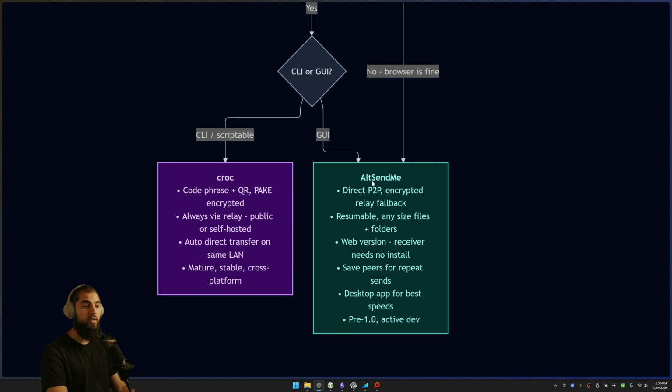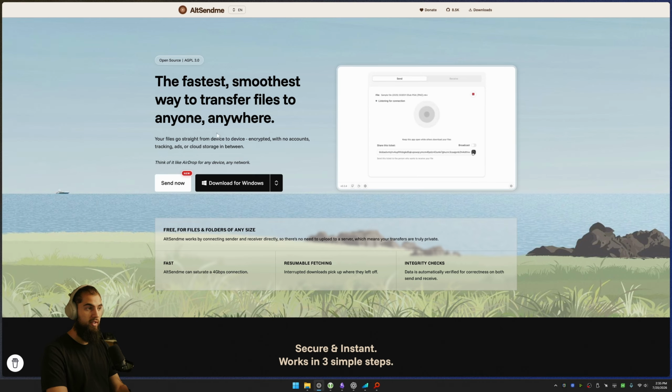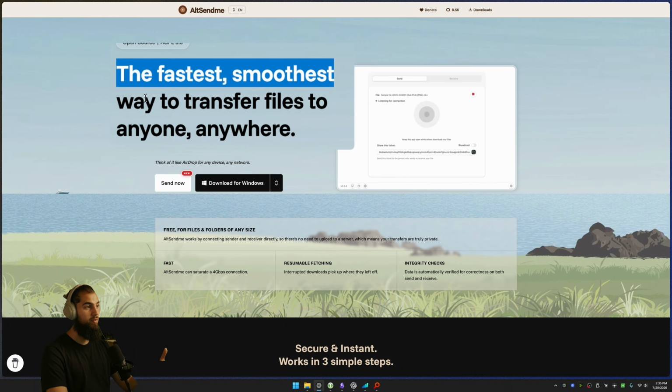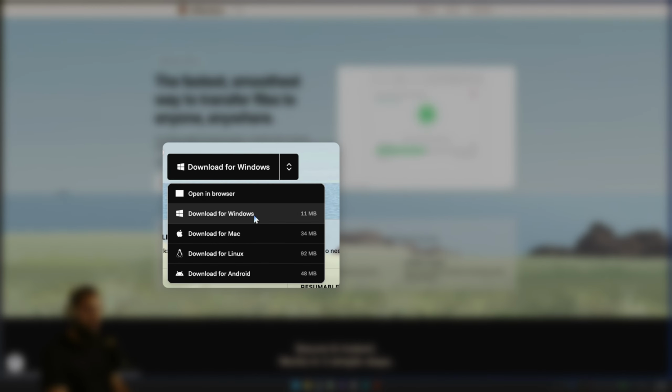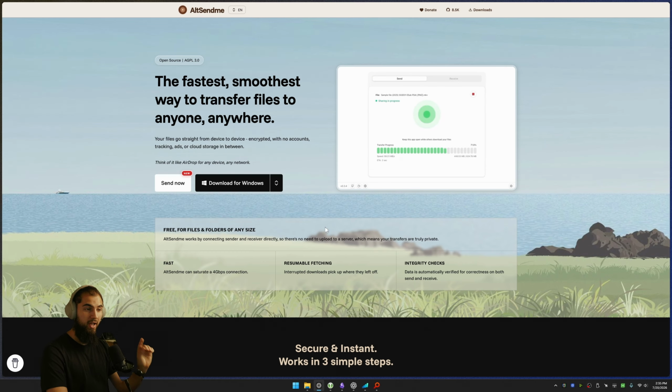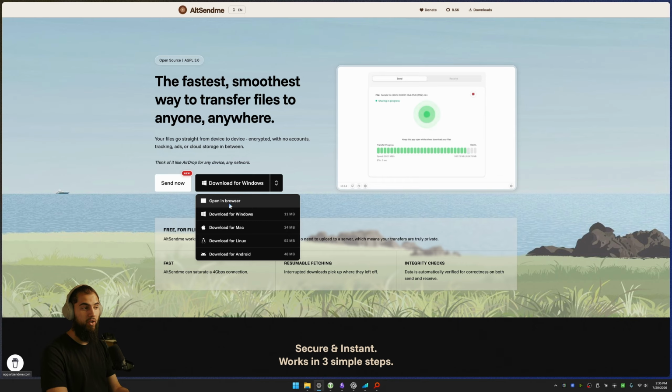There's another one called AltSendMe. This one is new. It is free and open source. It says it's the fastest, smoothest way to transfer files to anyone, anywhere. Think of it like AirDrop for any device, any network. They do have it as a download for Windows, Mac, Linux, Android. iOS is coming soon, but for people on iOS, they can open it in the browser.